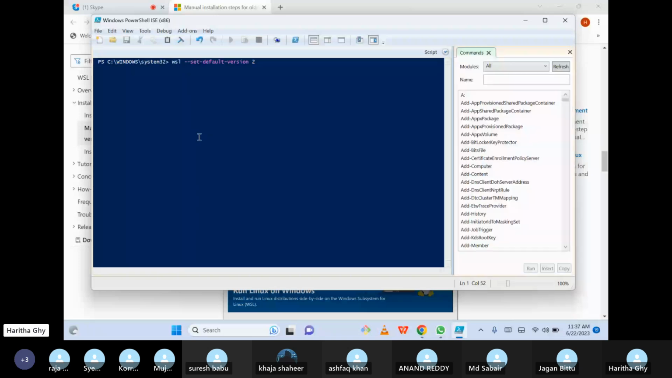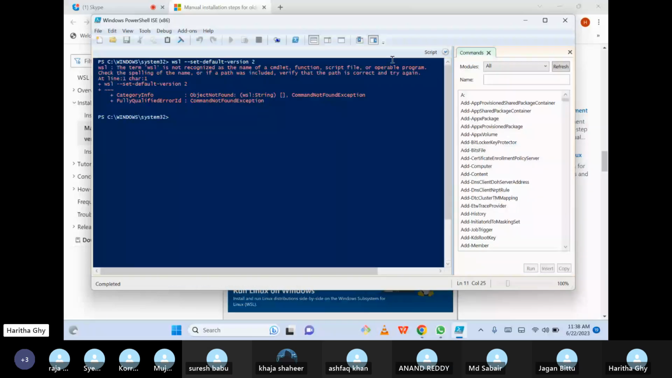This package is needed because Docker is not supported natively on Windows. With the help of this package, we can run Docker on our Windows machine. This is a kind of Linux update. Let me install this. The term WSL is not recognized, so it is not working.